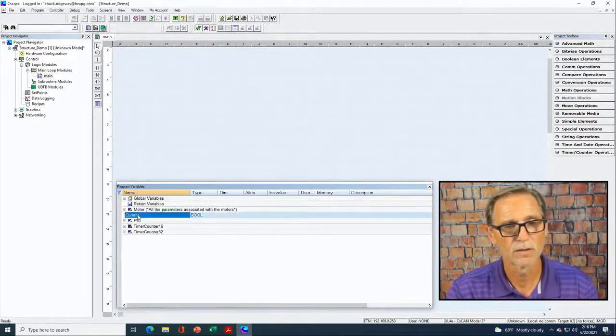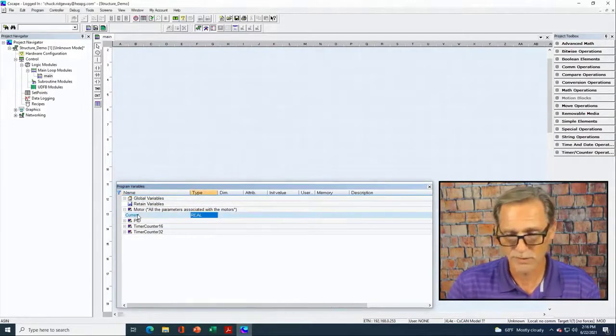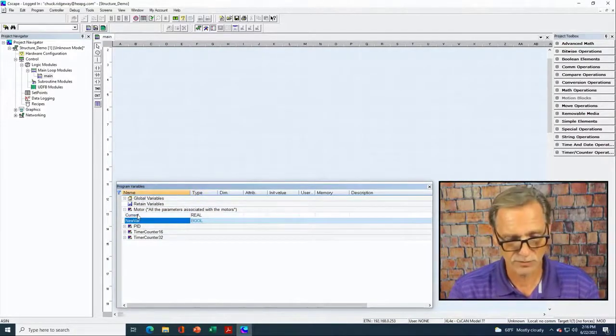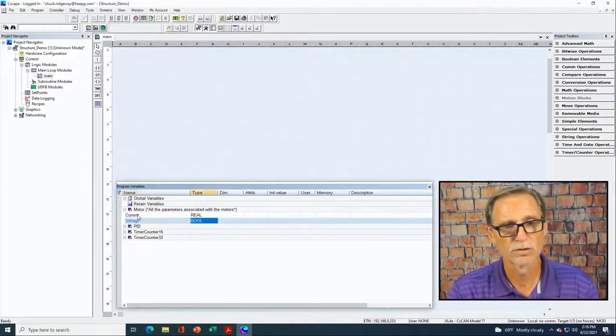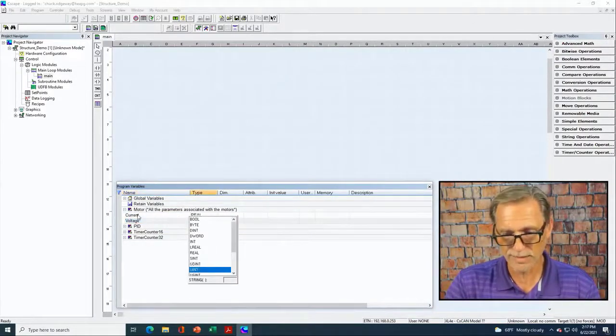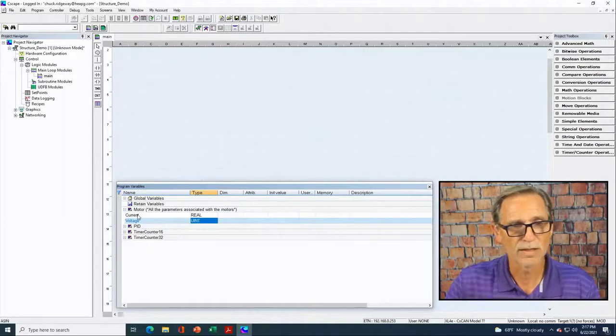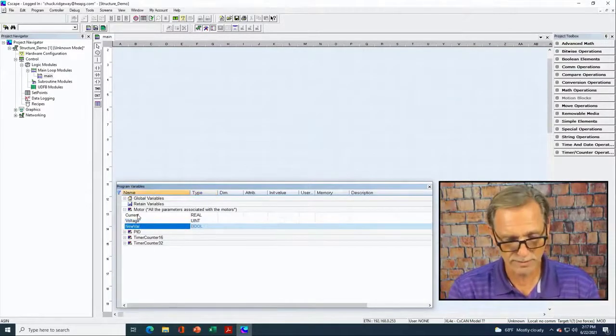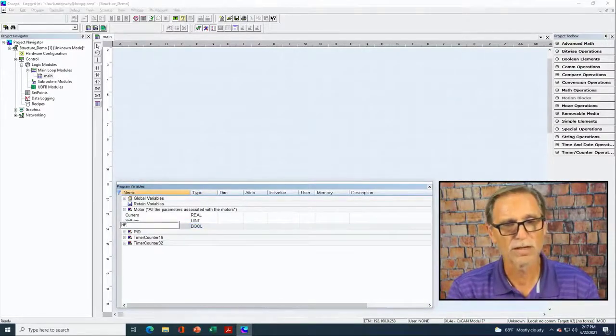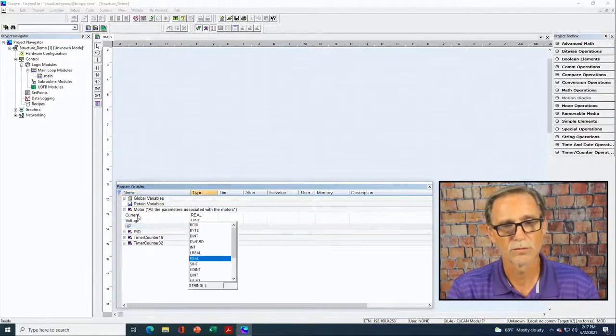Okay, and that is a real variable. All right, I'll hit the Insert button to add the next one. Voltage. We're going to make that one an unsigned integer. Okay, again, hitting the Insert button. Now for horsepower, another real variable.